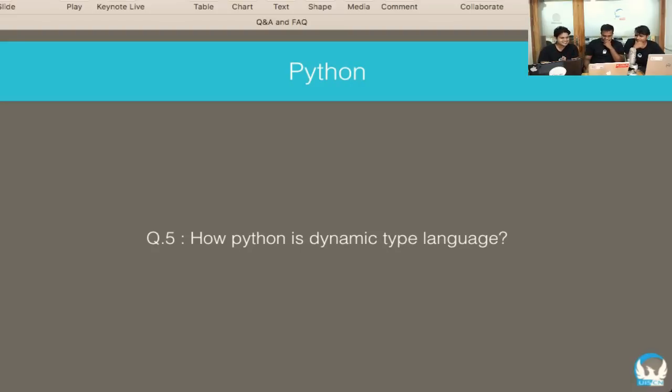One more question we have is: is Python a dynamic type language? Yes, Python is a dynamic type language.